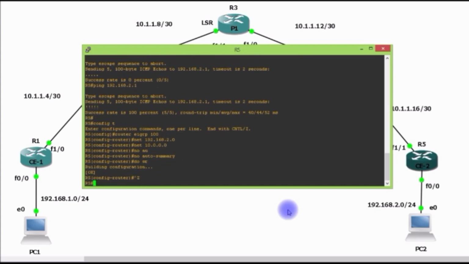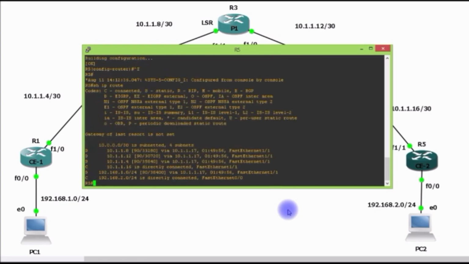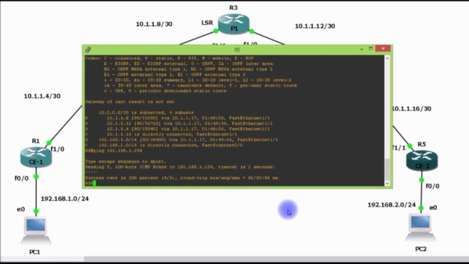Let's take a look first from router 5's perspective. Let's take a look at the routing table. How do we do that? Show ip route. You're very familiar with this command. There you can see that we're getting updates from the 1.0 network. So we should be able to ping, let's say, that gateway, 192.168.1.254. And we're good to go there. So we have reachability across the network. That's awesome.